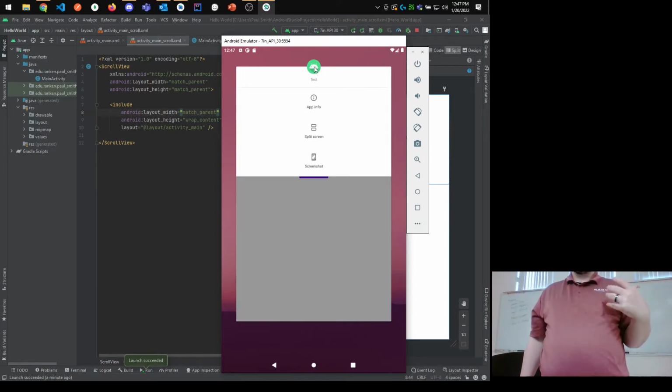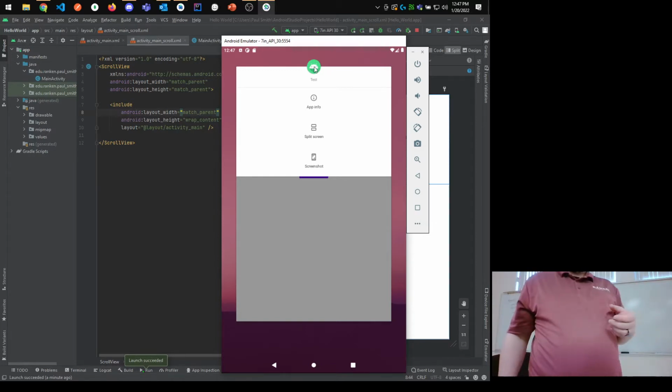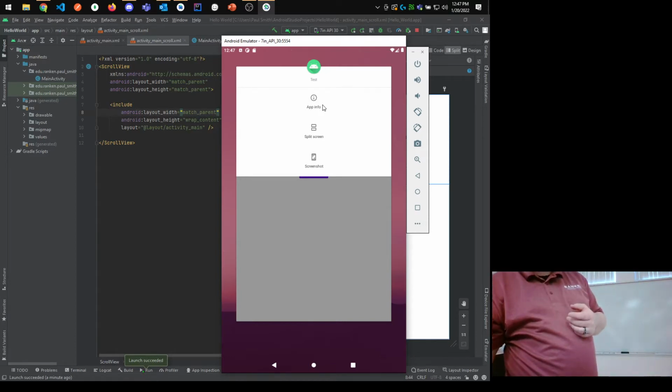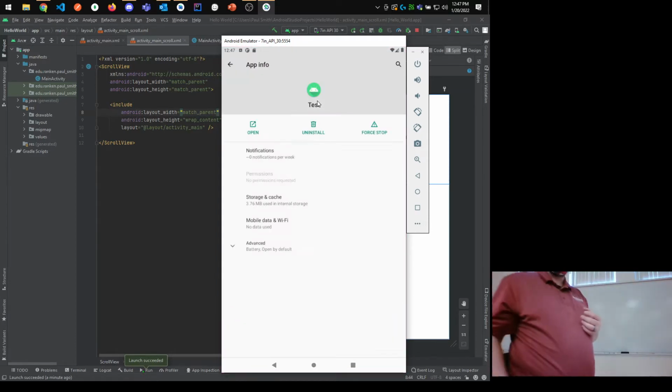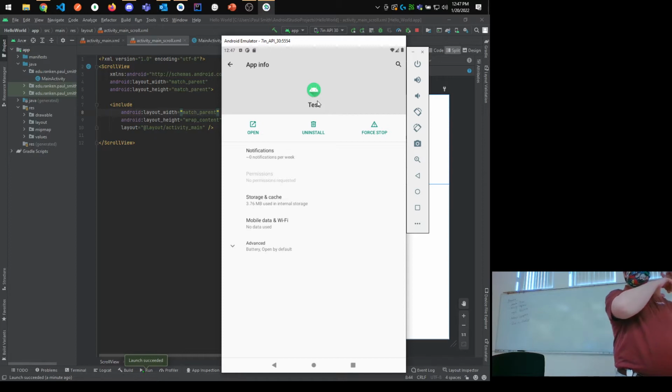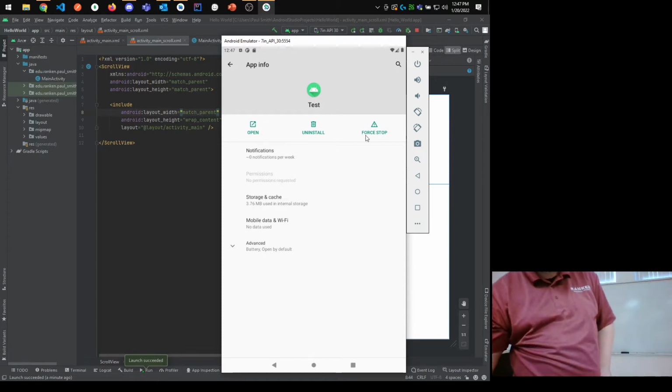This is on newer devices. Older devices didn't have this. We have options for app info, split screen, screenshot. If I go to application info, this is going to go to information about your application and settings, etc. The icon is going to appear here as well. Okay, so those are two places you're going to see the icons.